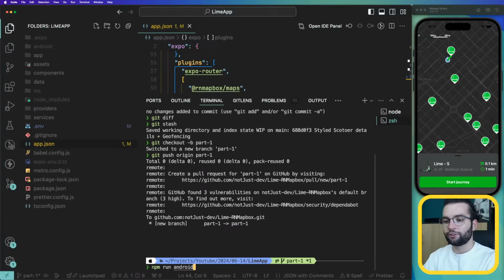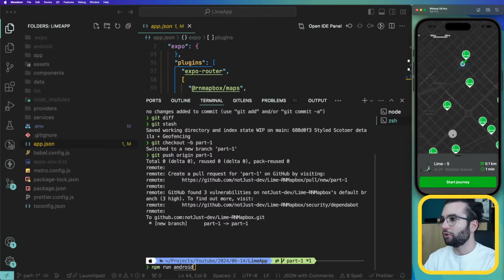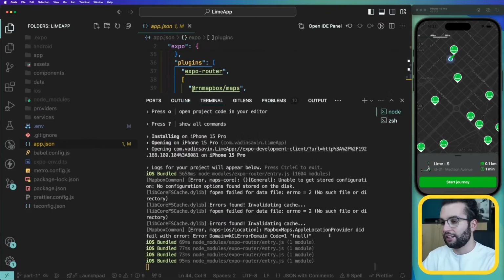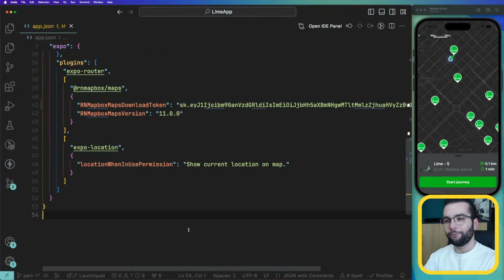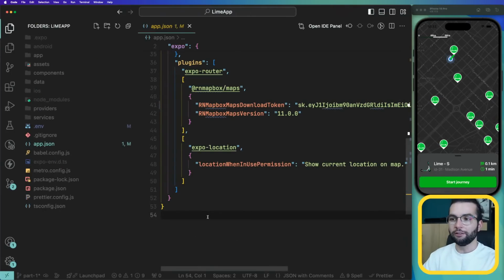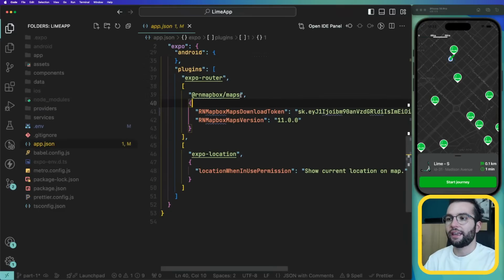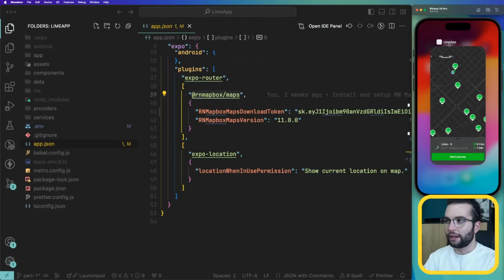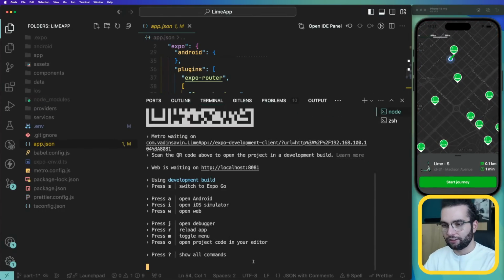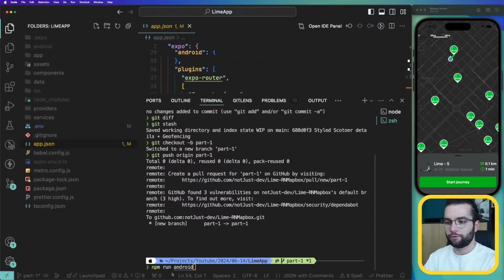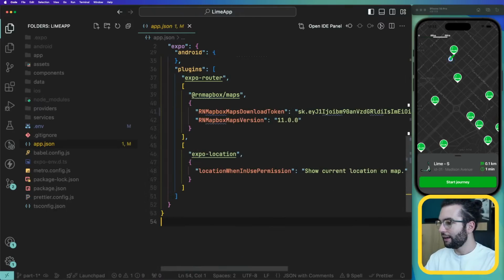It's going to work both on Android and iOS, and then you should see the application as I see it here. Perfect. And by the way, the application is running in a development build because React Native Mapbox has native code and we cannot run it in Expo Go. For that, we need the development build. That's why we have it here, Lime application. And you do that using npm run ios or android.